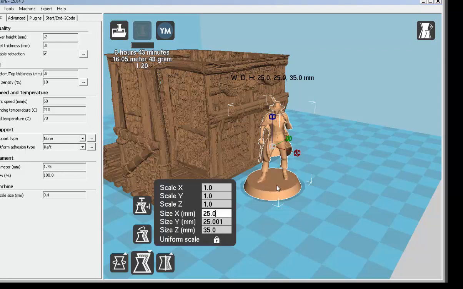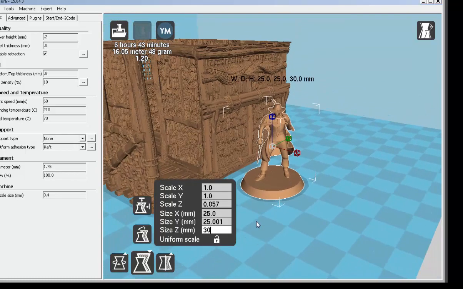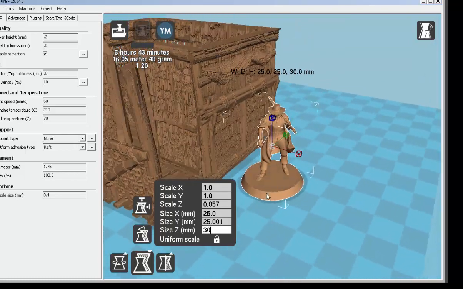So you could, if you wanted to, scale SID to match whatever figures you're using. So if all of your warlord figures are only 30mm high with a 25mm base, take off uniform scaling on SID scale and scale him down to 30 high. Now there is SID at 30mm high with a 25mm base.